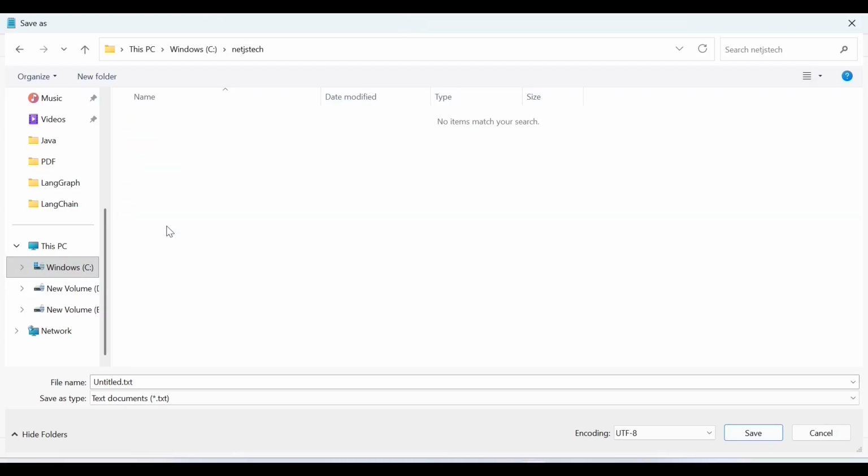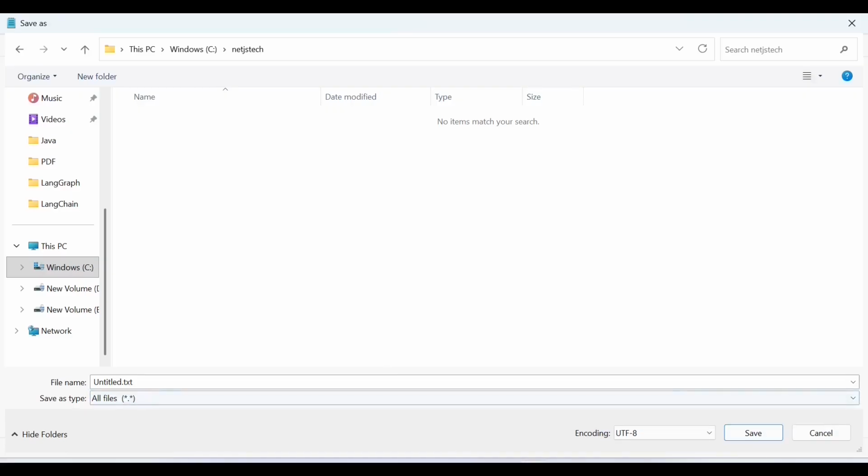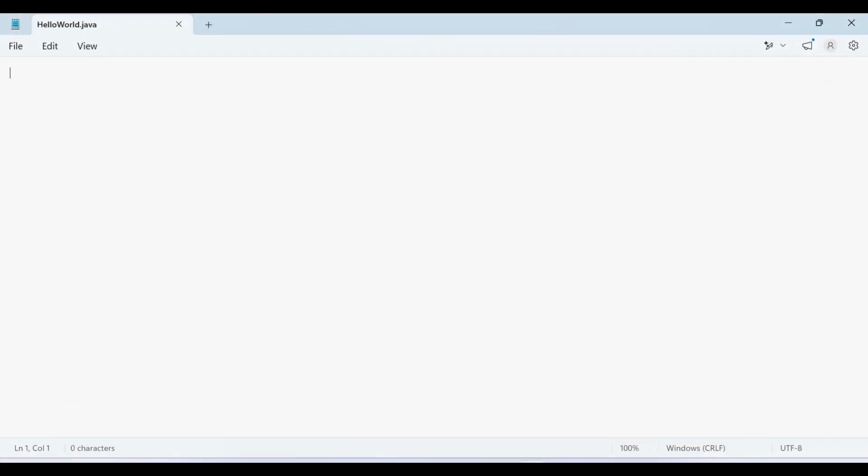I have to go there, and while saving it, ensure that in Save as type you change to All files. Why that is needed is otherwise it will add .txt also in the file name, but we have to save it with the .java extension. Otherwise, you will get an error. It will save it as HelloWorld.java.txt. So ensure that you change it to All files. And why we need this name HelloWorld only, I'll come to that.